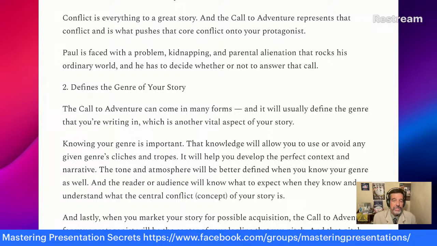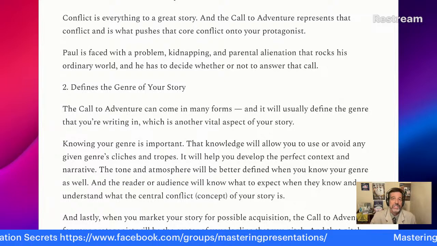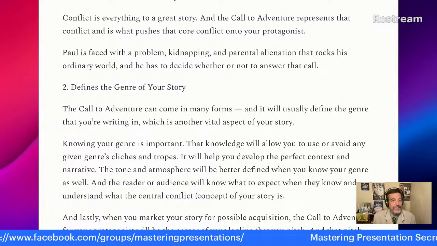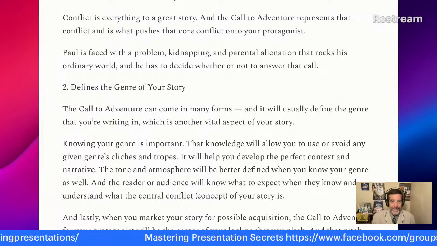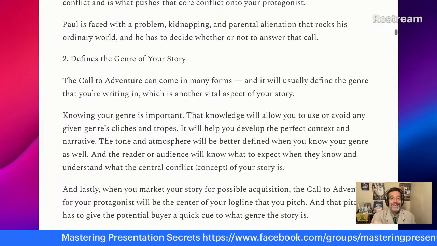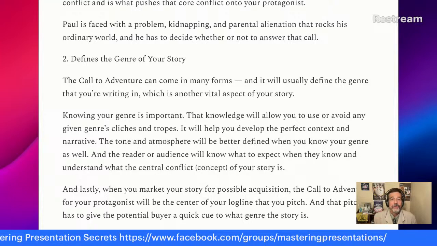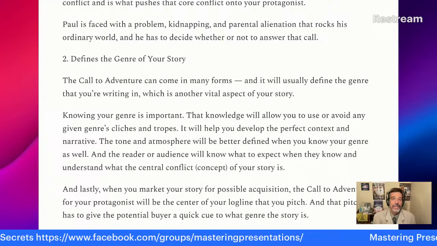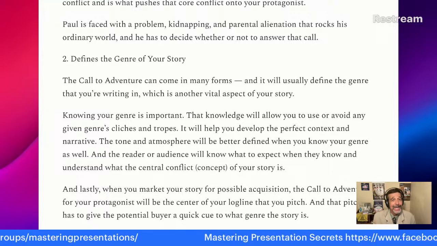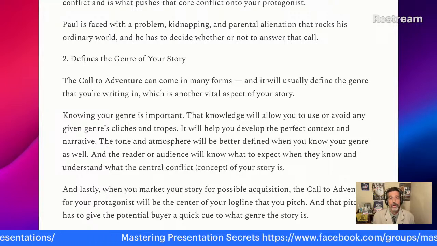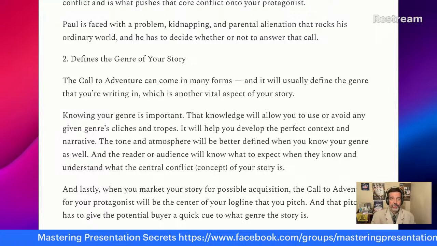So whenever you're writing a story, think conflict, because if you don't have a conflict, people aren't going to be interested and they don't want to read and they don't want to get involved with the protagonist. Paul is faced with a problem, kidnapping, and takes off with the child. And this parental alienation rocks his ordinary world we saw in stage 1 and he has to decide, well, what am I going to do? Do I roll over and play dead? Or do I fight back?